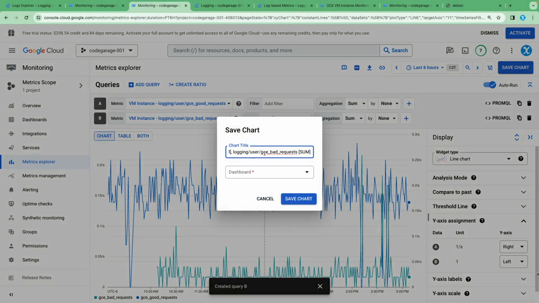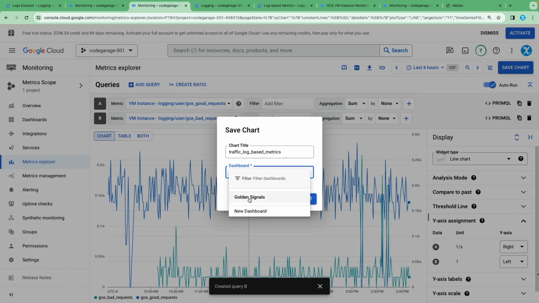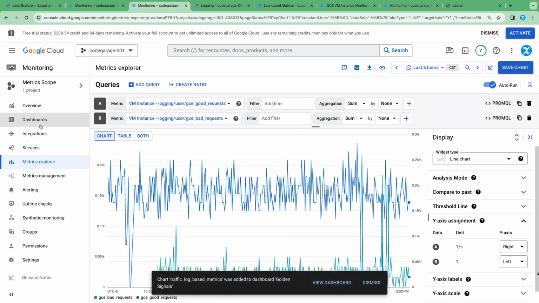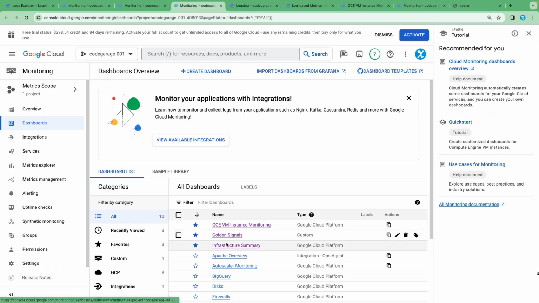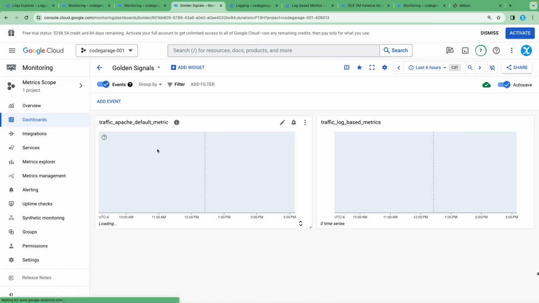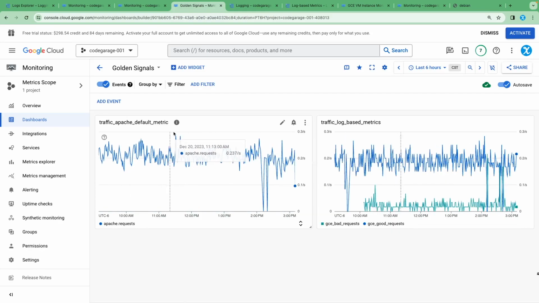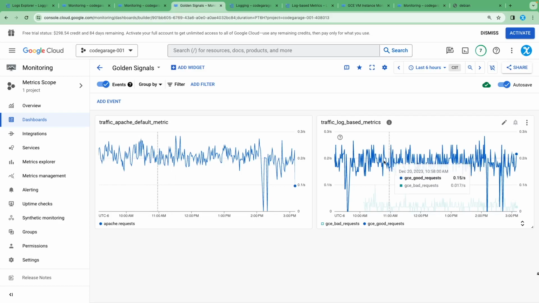I will name it something like traffic based on log-based metrics, right? And for the dashboard, now our golden signals dashboard is showing up here. So I'll select golden signals and save the chart. Now if I open dashboards in a separate tab and look at our golden signals dashboard, it has the other chart as well. So we have traffic based on the Apache default metrics as well as based on log-based metrics.